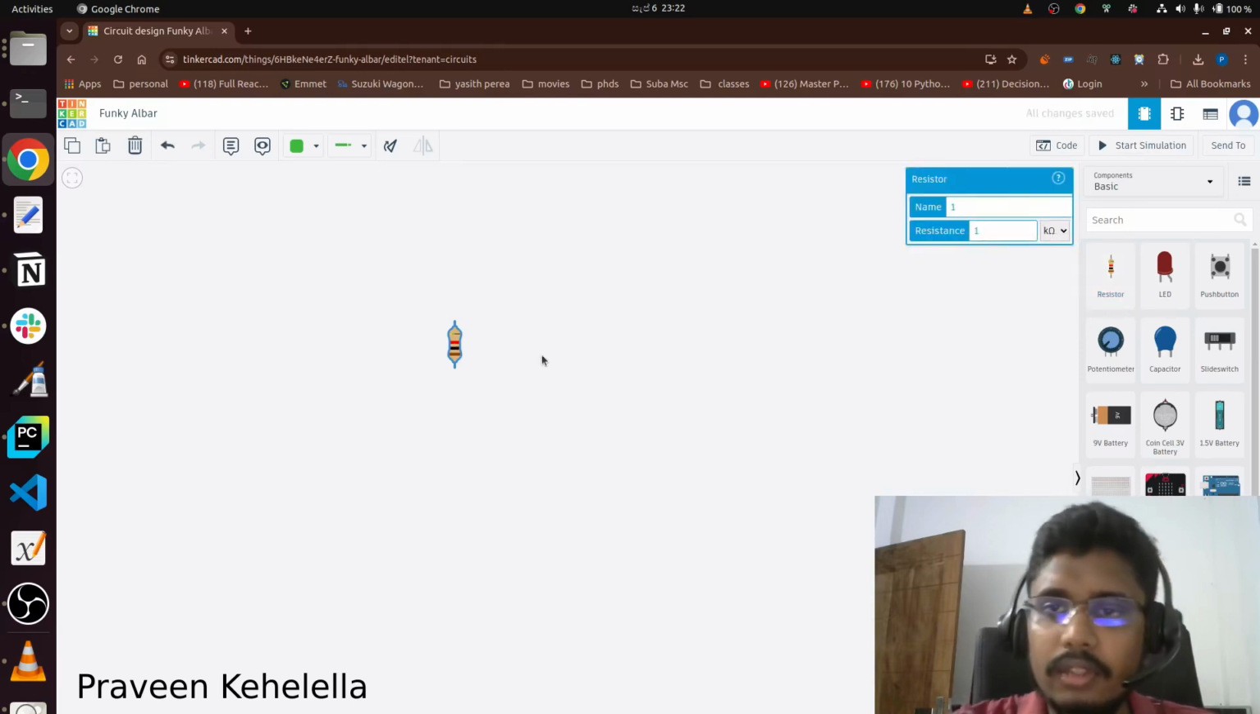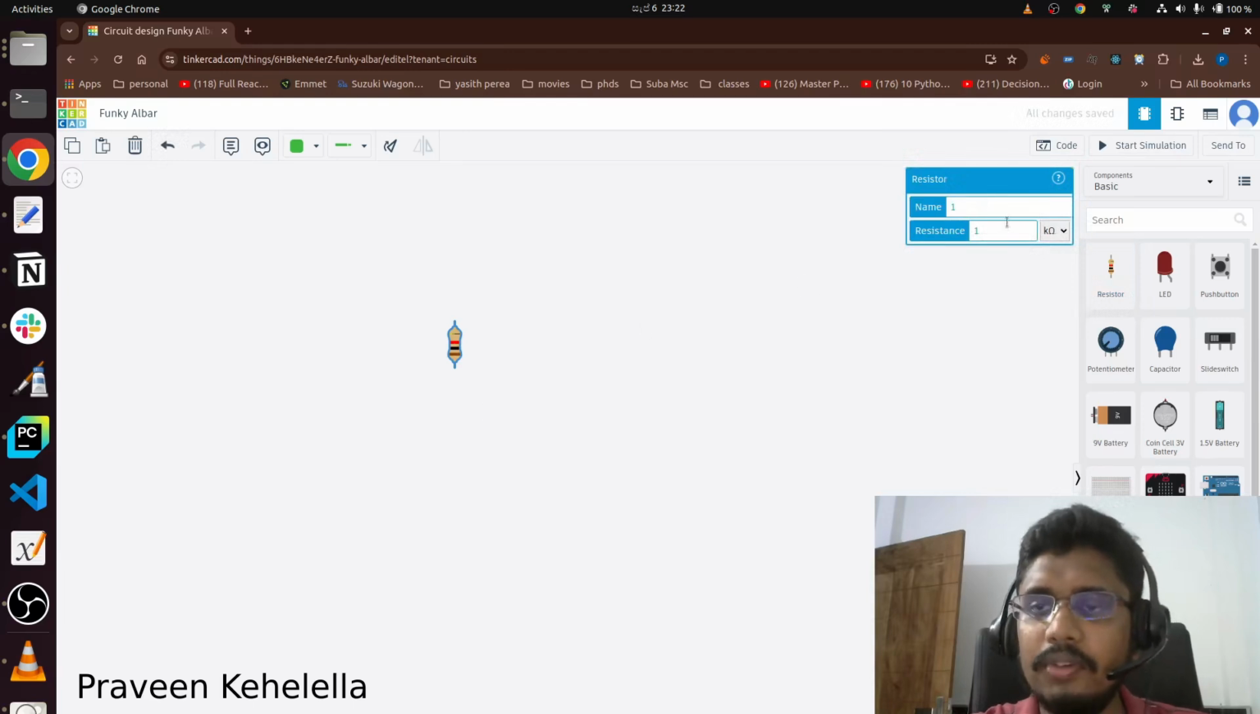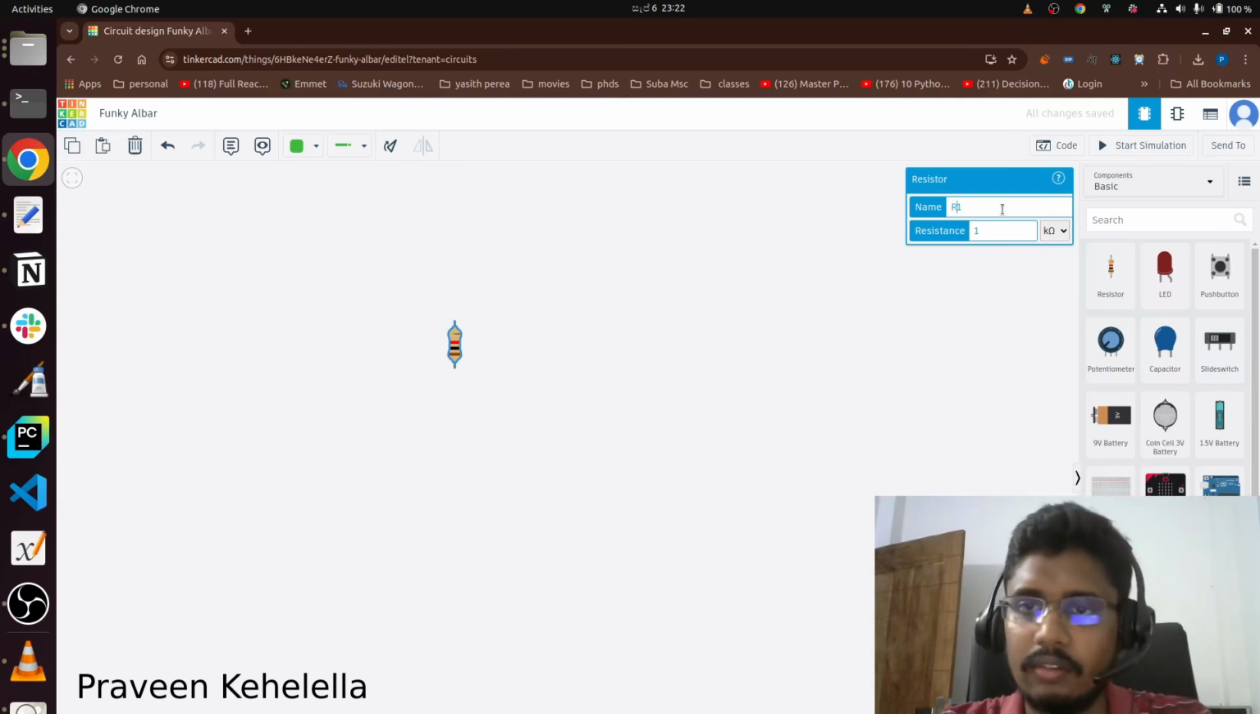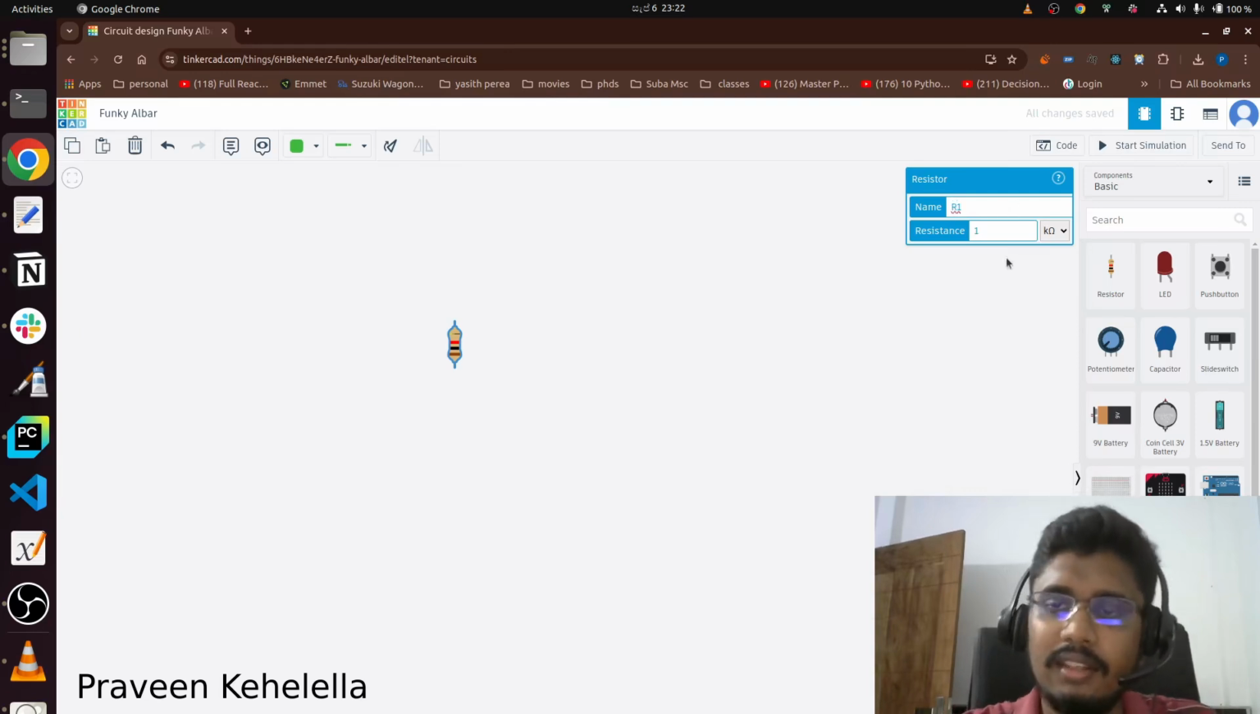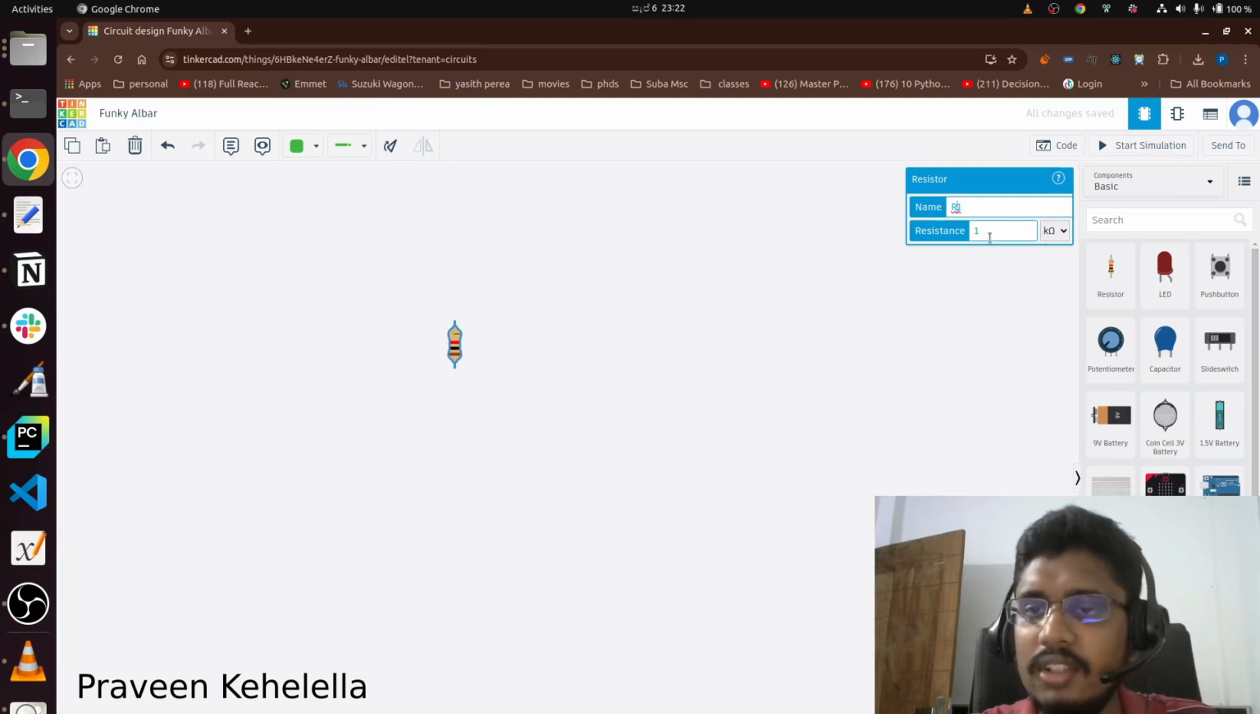Now, the moment you do that, you can see a dialog pops up asking for the name and the resistance. Now, since it is common practice to name your resistors as R1, R2, and so on, I'll just use R1 here. And for the resistance, you have to first pick the numerical value, and then the range. So I'm gonna create this to be like a 10K resistor. So 10, and then since it's already kilo ohm, I'll just leave it be.